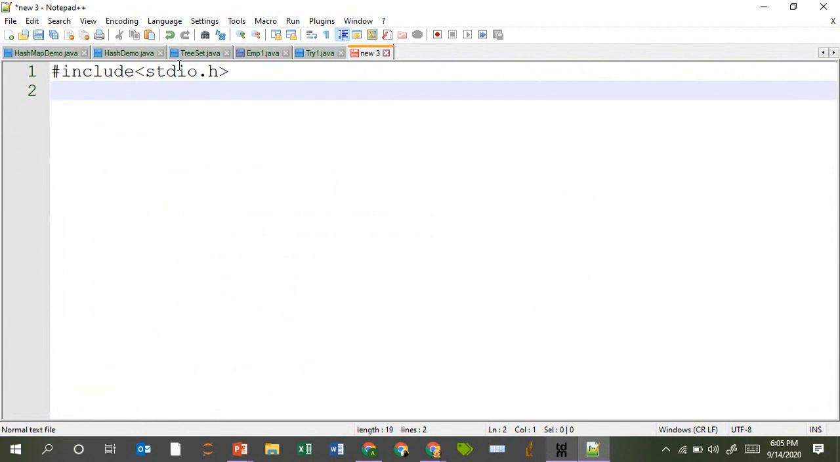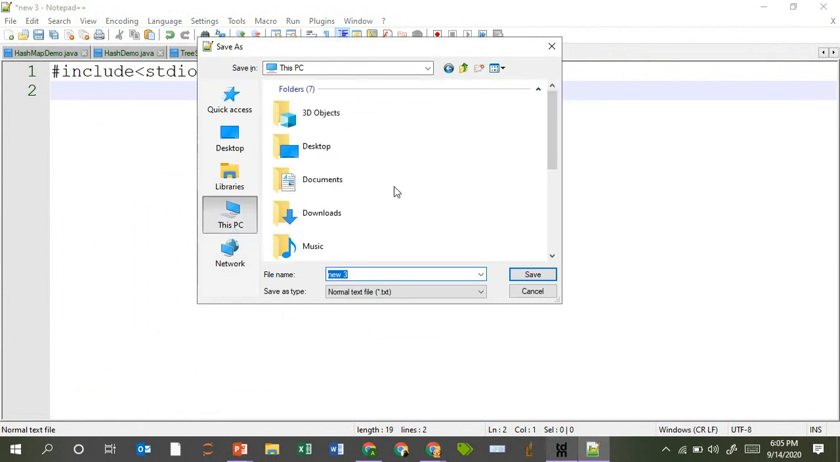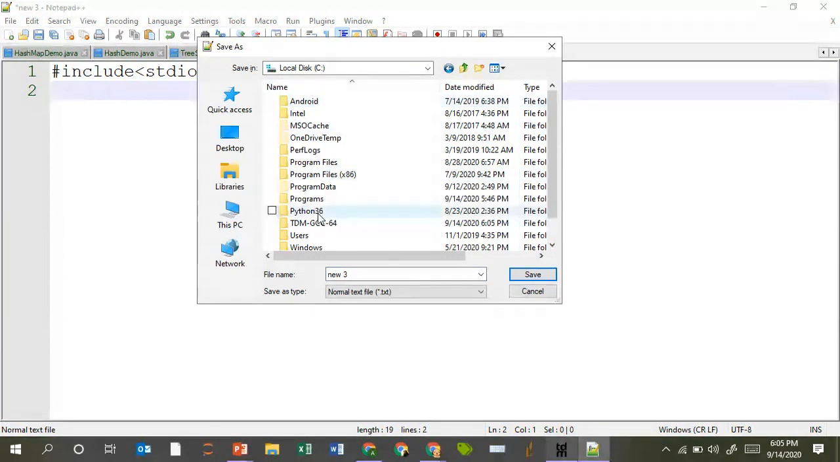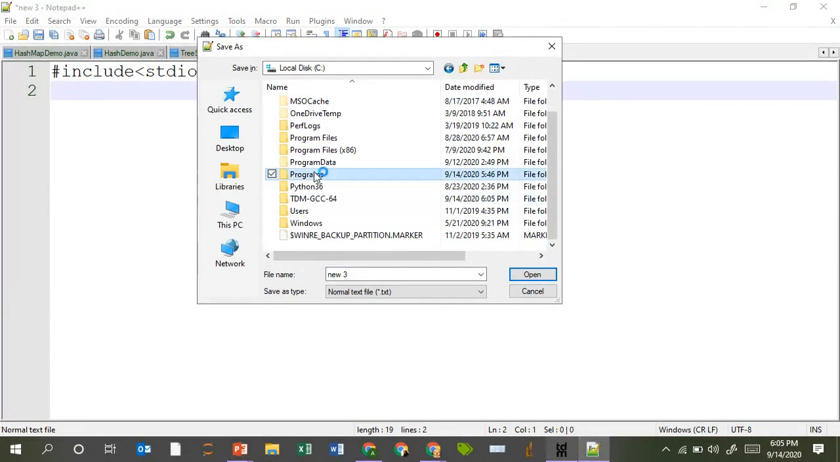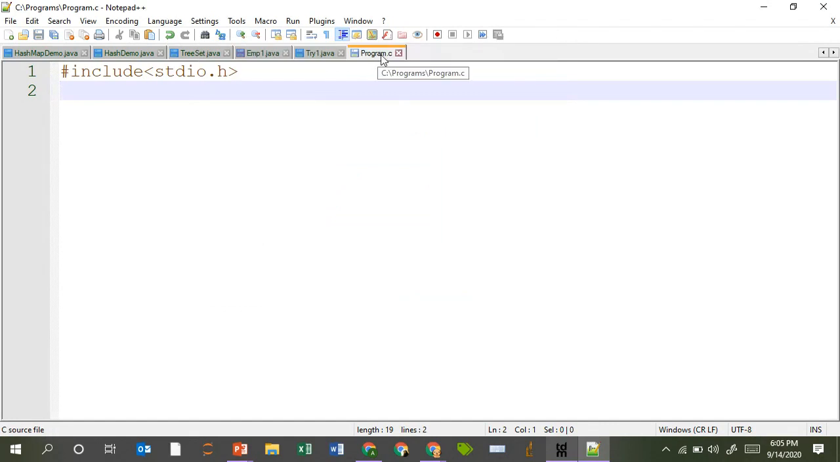First of all, I would like to save this file. Where do you want to save this file? I would like to save this file inside the C drive only. In the C drive, I have already created a folder named programs, and this folder is empty. Inside this folder, I would like to create this file. Let's say this is program.c. Another file is already there, so let's forget about that and create a new file with the name program.c. I would like to save this program. Now this program is saved in my C drive inside the programs folder. All right, now I can complete it.